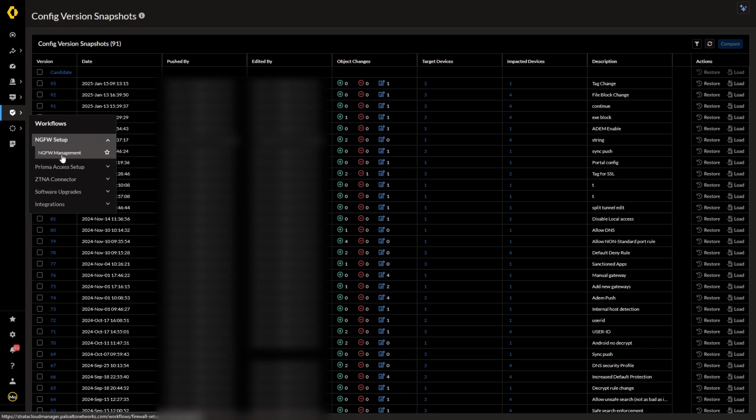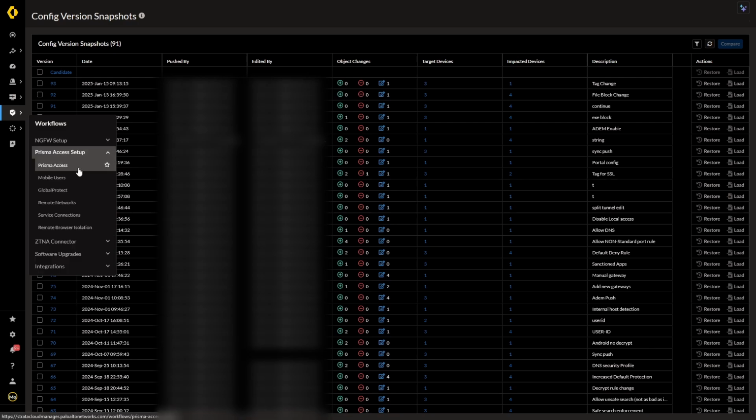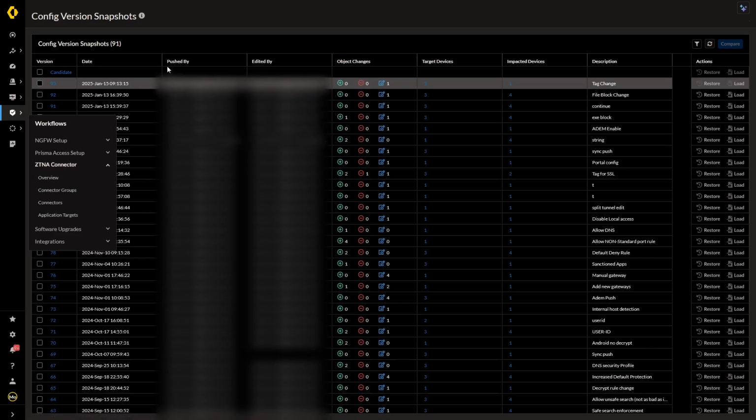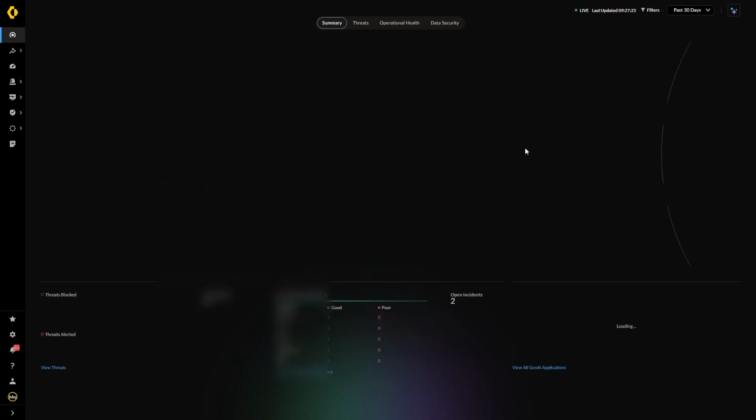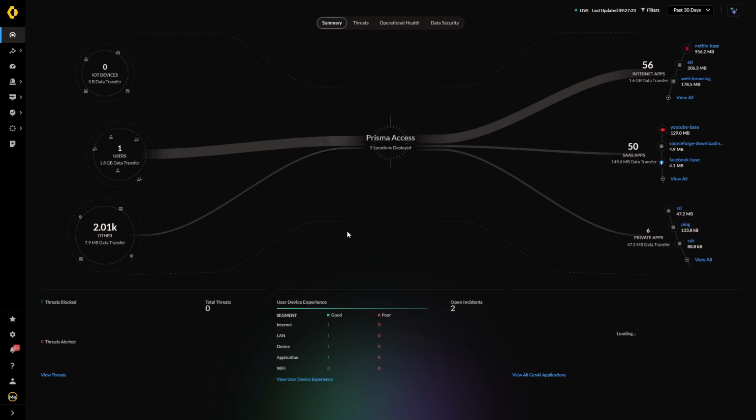And then in here, we've got the stuff for setting up the actual. So if we set up NGFW management, which I haven't got a license for, got Prisma Access set up for setting up Prisma Access. So we've got Prisma Access, mobile users, GlobalProtect, remote networks, remote browser isolation, which we have now, and then the network connectors and so on. That's where you'd actually build the configurations from. And then we have reports. So that really is a walkthrough of it.